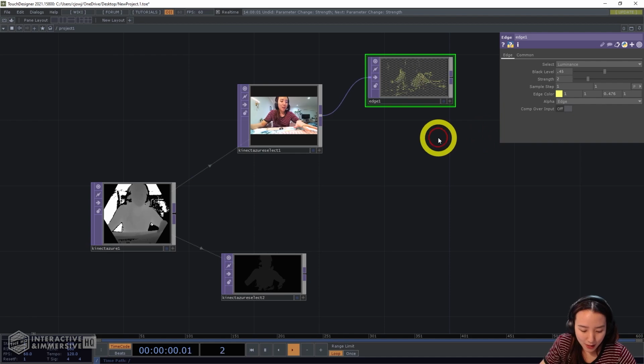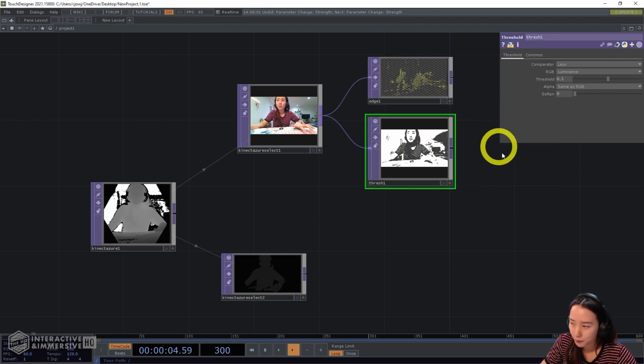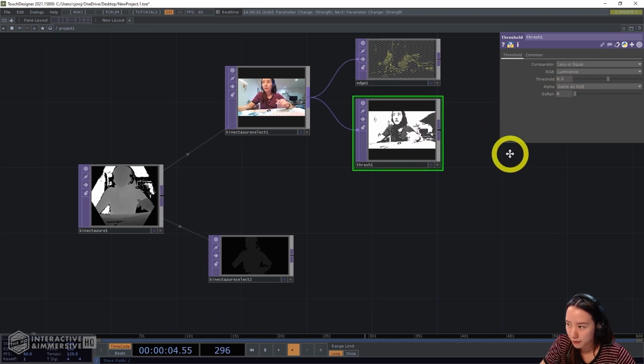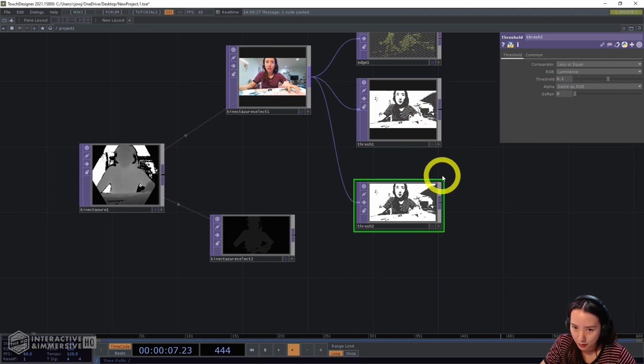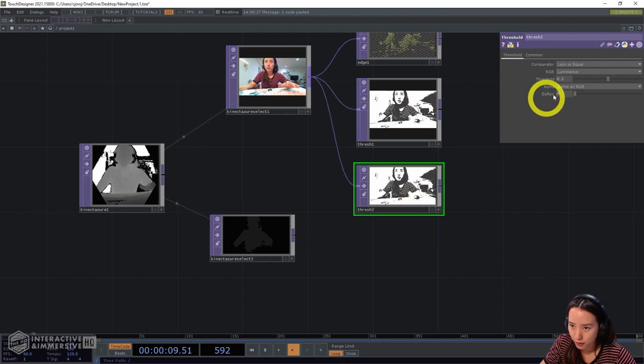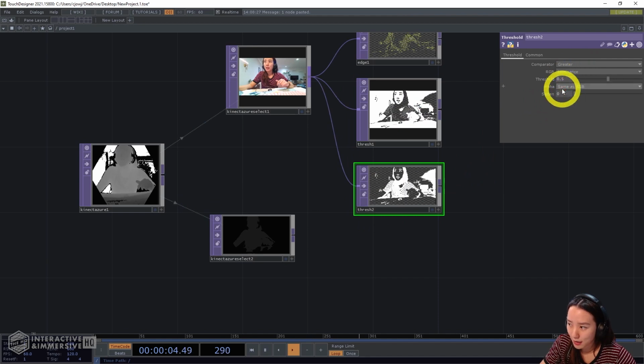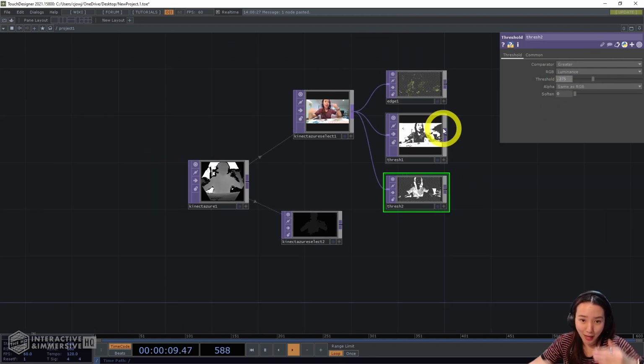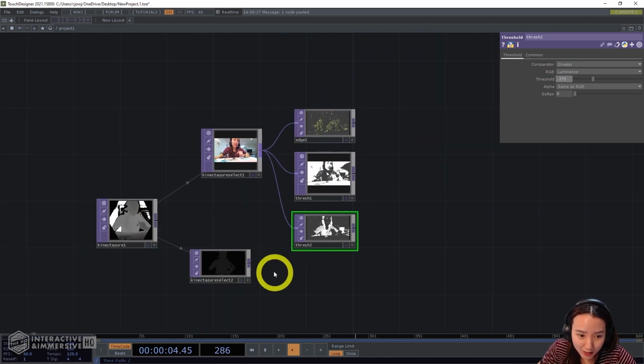Nice. Then I'm going to add a Threshold and connect it to the color. In this threshold, I'll change this to less or equal and play with the luminance. I'll keep it at 0.5. I'm going to add another threshold, and this one I will have be greater, and I'll change the luminance to 0.275. Awesome.